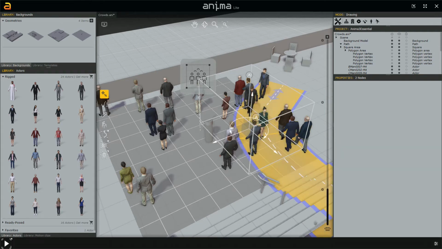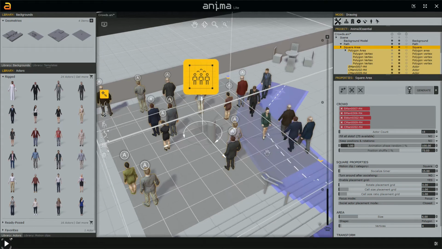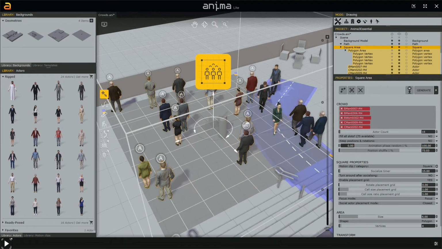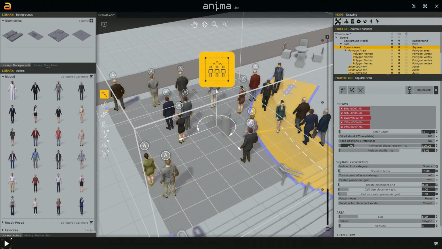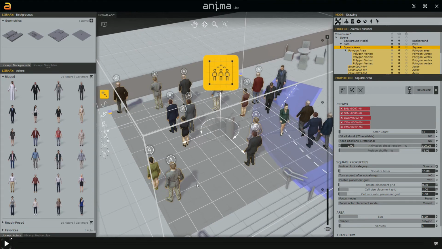Shift click, left click to multiple select, and then hit delete key. Simply delete them. Okay? Now, if we are okay with these positions, we could set to yes the keep positions and rotation option. We already saw this also for the path. But in this case, we only have 15 actors.